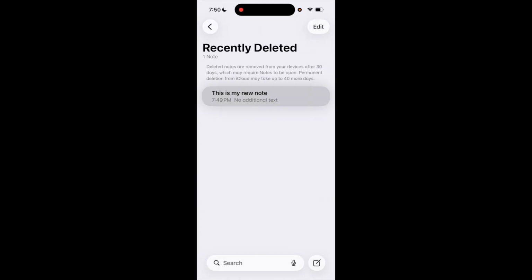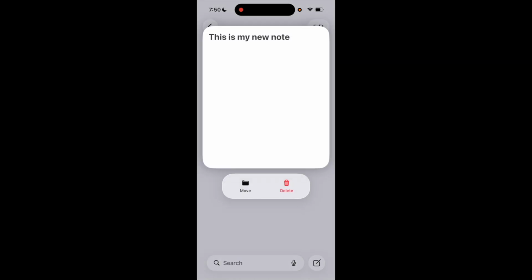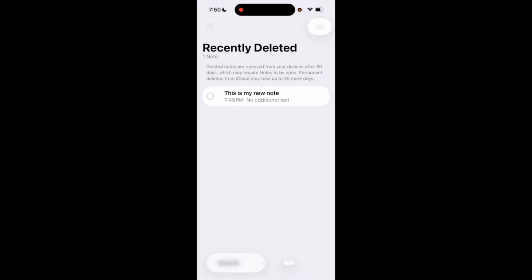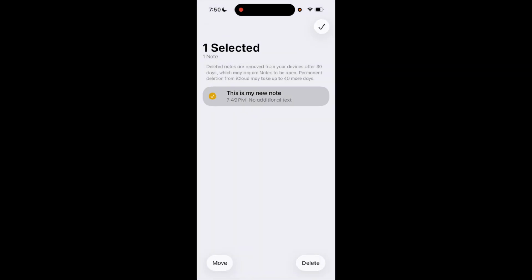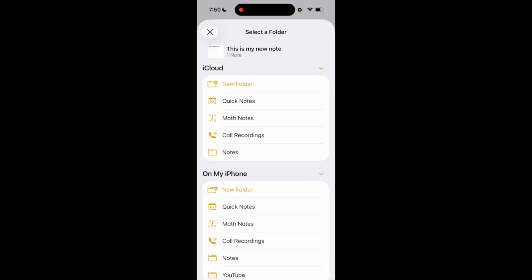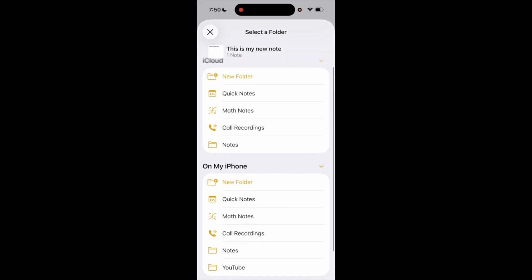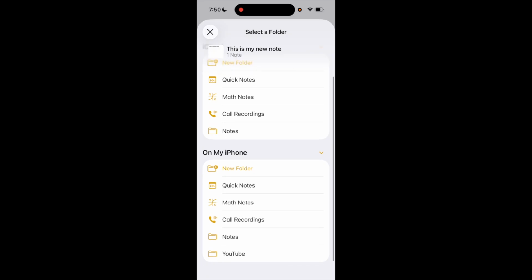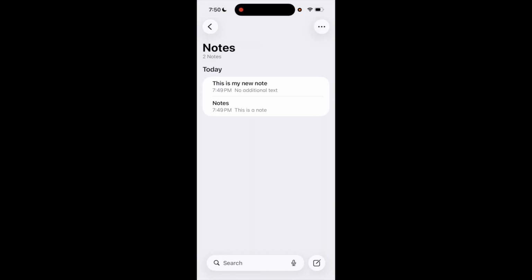Once you're on this page right here, you can go ahead and hold the note if you want. And you can go ahead and press move, or you can go to the top right, press edit, select it right here, then press move in the bottom left. Then you can select where you want to move the note. So in this case, I'm going to move it to on my iPhone. I'm going to move it down to the YouTube tab or the YouTube thing that it just was.